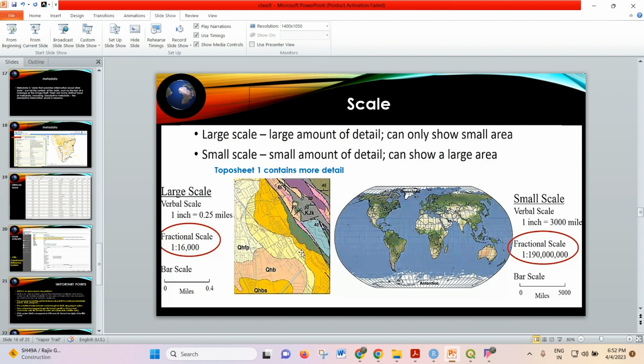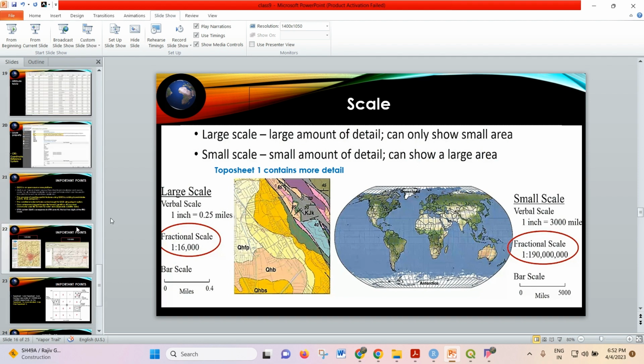Large scale doesn't mean that it covers a larger area. It means it gives detailed information, more information, in a smaller area itself. So that is the large scale.